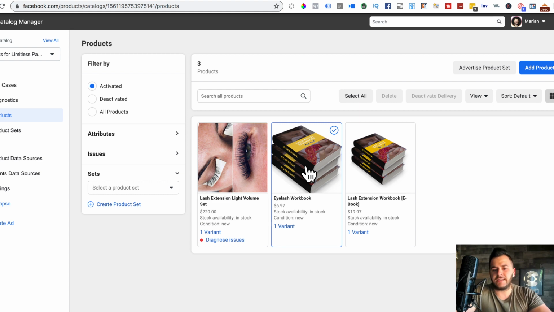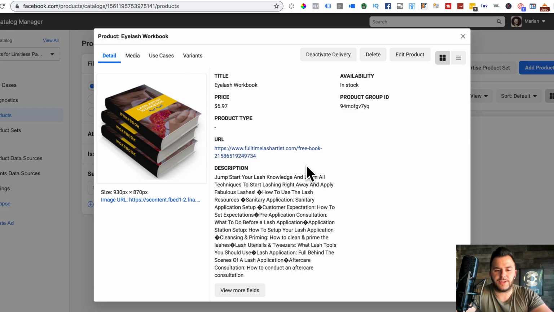And now the difference is that when they click on this button, before they were able to just message the page to buy the product. Right now they can just click on this link and go and buy it. All right, so as simple as that.